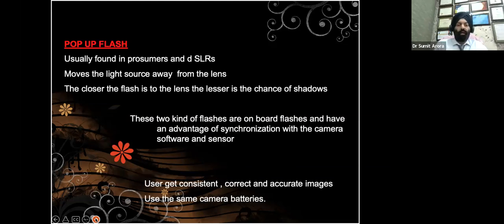Now the other thing is the pop-up flash. Many people are using the pop-up flash and they are happy with that, but they are getting shadows, which is unavoidable with the pop-up flash. So even the pop-up flash is not good for intraoral photography.